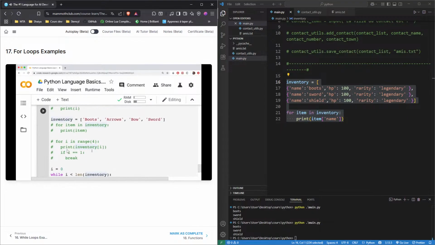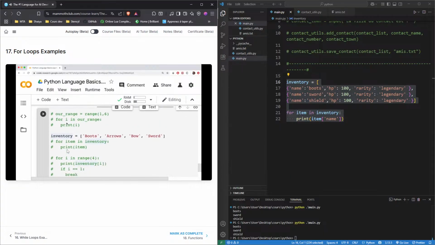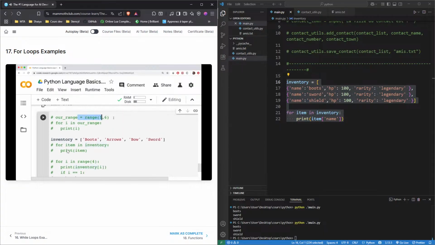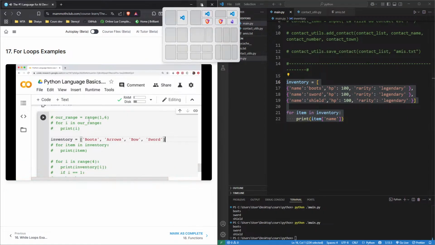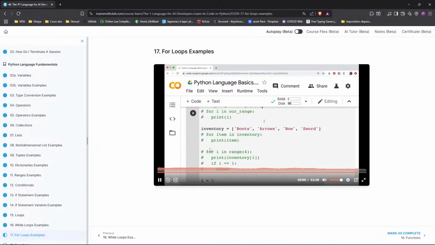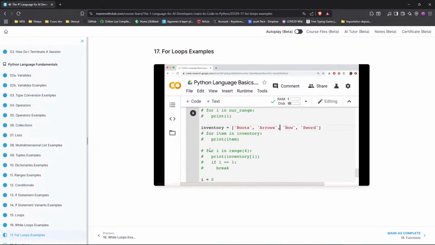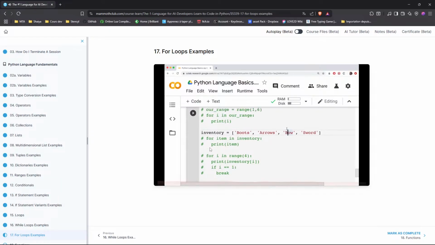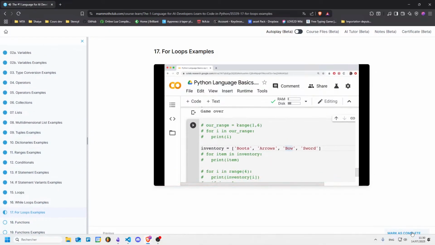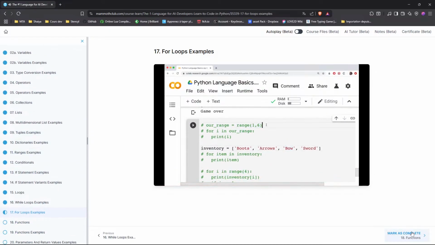So that is pretty much it for now. We covered a fair bit within our for loops. Again, pair them always with ranges or lists. I recommend that you practice your for loops a little bit, especially with ranges. So maybe practice printing out every other element, so just boots and bow or something like that, maybe using a step in your range.